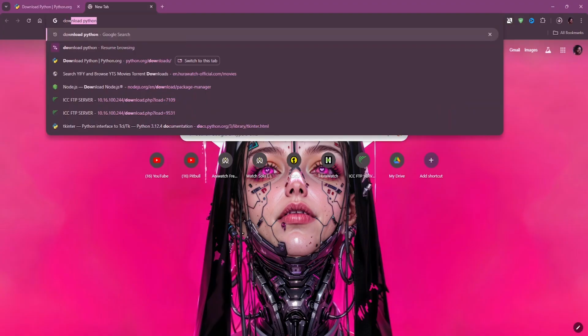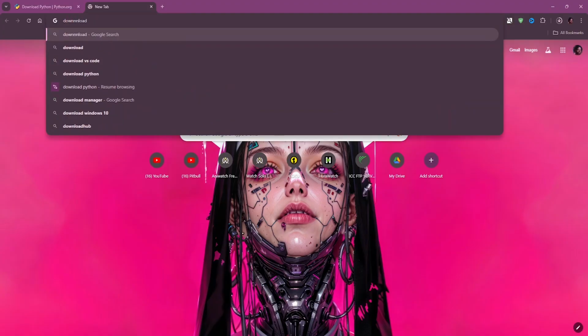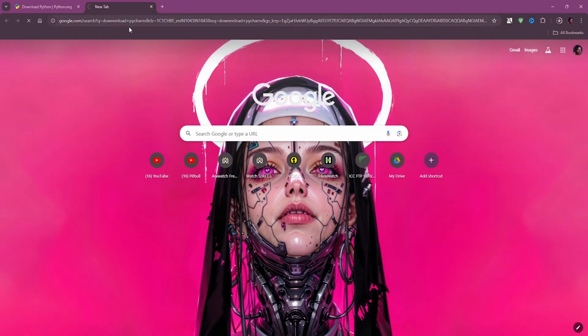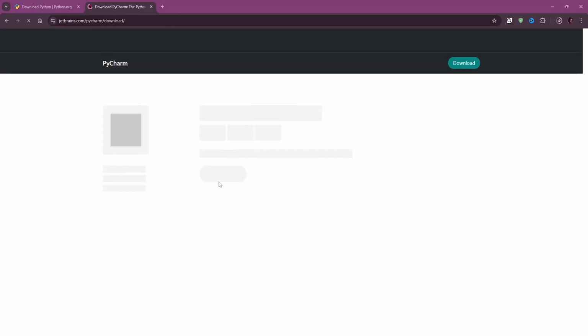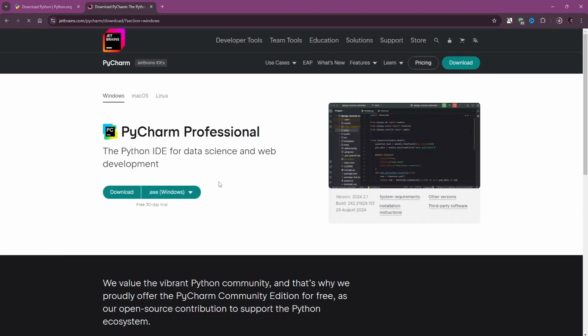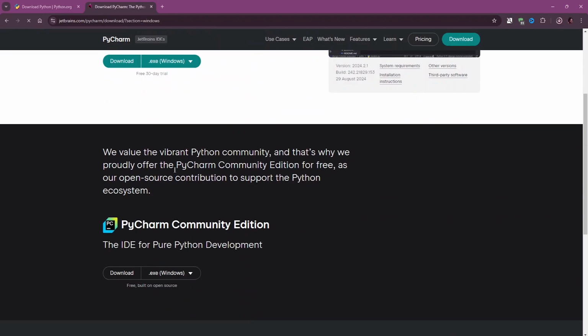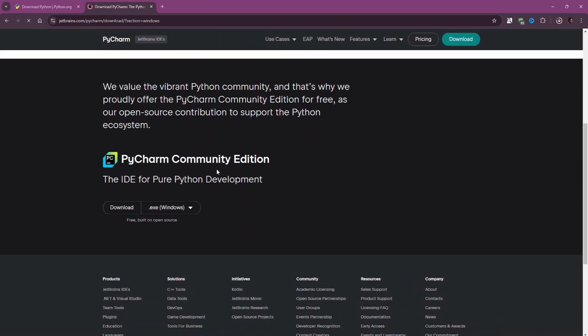So I'm also going to type in download PyCharm. Hit enter. There we go. We have PyCharm over here. Click on that. And obviously there are two versions of PyCharm. One is going to be a premium one, and another one is going to be the community version, which is basically free. So I would suggest you just try using that. And if you still can't find the community version, just go down in this interface and you will find the community edition, which is totally free.